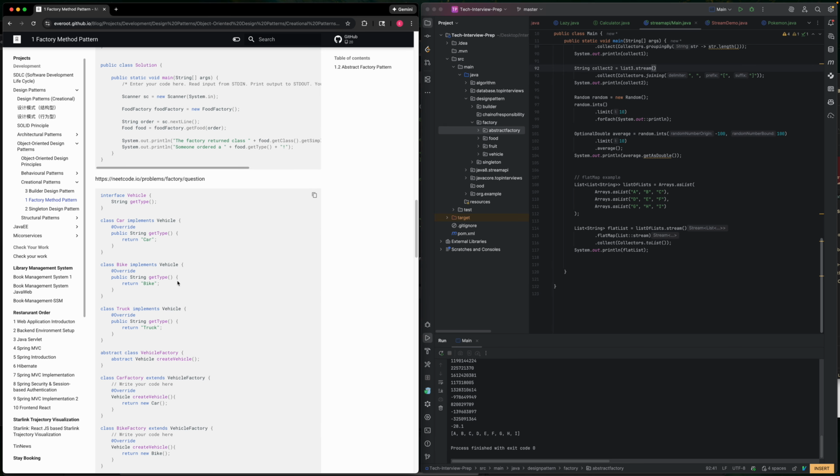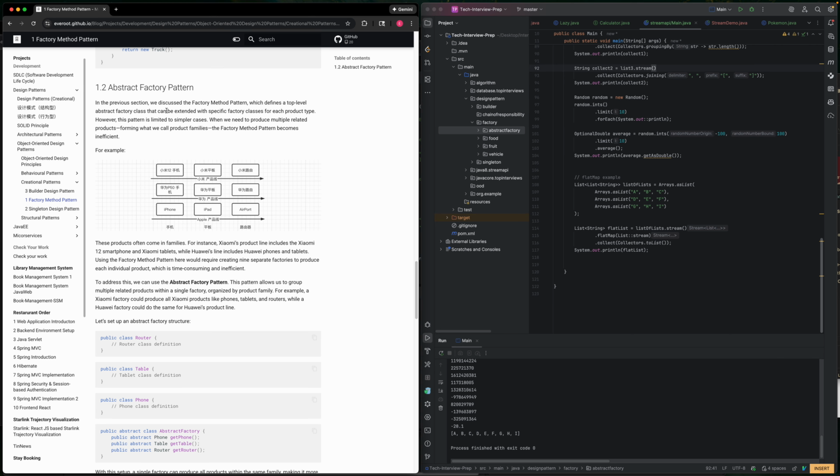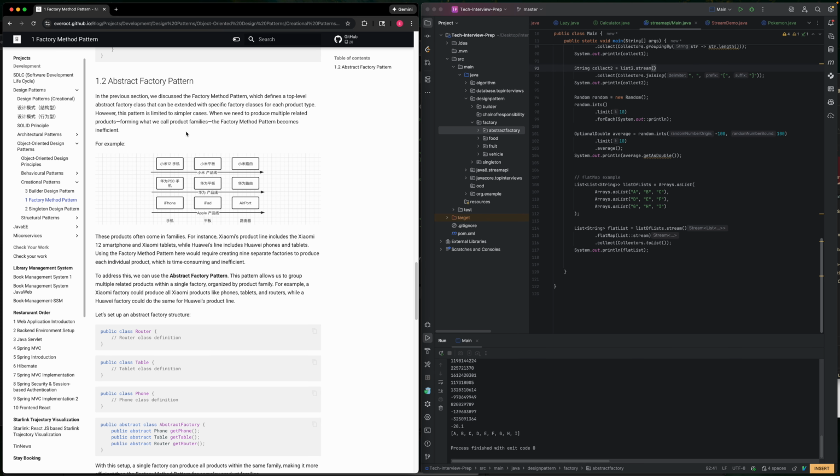This is the vehicle. And there is also the abstract factory pattern, which is kind of like an extension of the factory. In the previous sections, we discussed the factory method pattern. We defined the top level abstract factory class that can be extended with a specific factory class for each product type. However, this pattern is limited to simpler cases, where we need to produce multiple related products. We call them product families. Yeah, the factory method becomes inefficient.